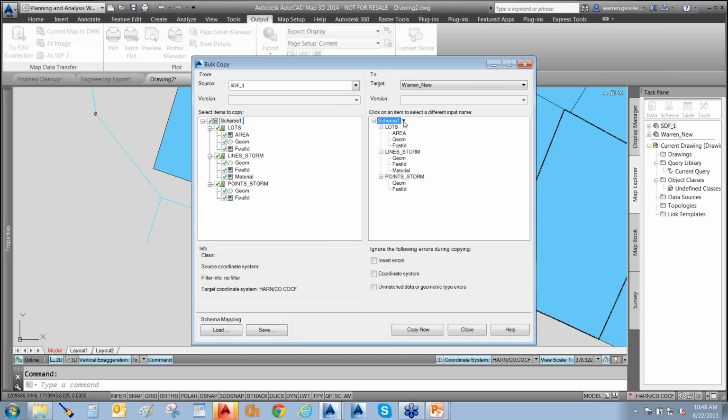Now, one thing that I can't show you right here, unfortunately, and I'll tell you why it's broken. What you're supposed to be able to do is, once I've chosen the schema, I can come over here and pick that different name that I used, and I can start using those little drop downs that you see right here. And I can say, look, in lots, they're actually called parcels. So I can map one name over here to a completely different name over there.